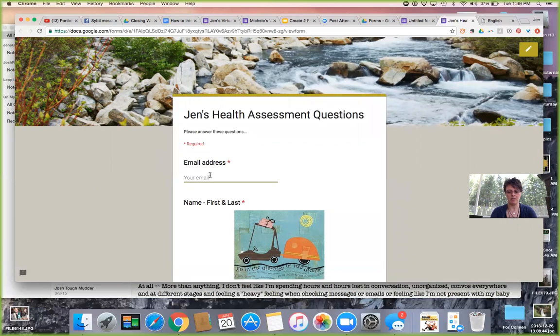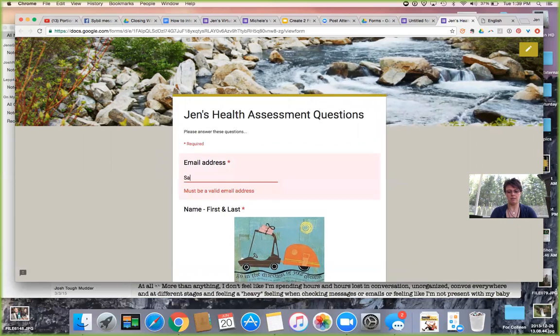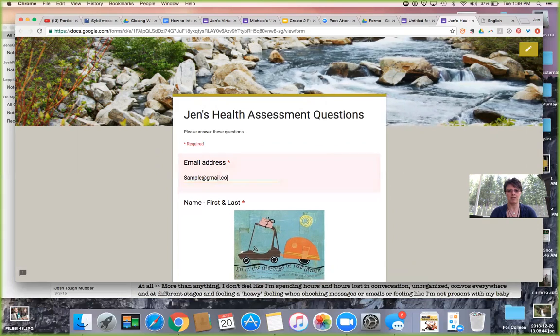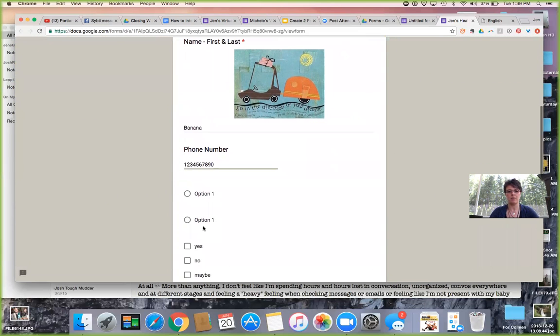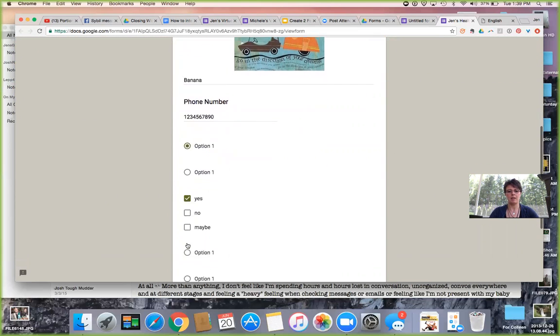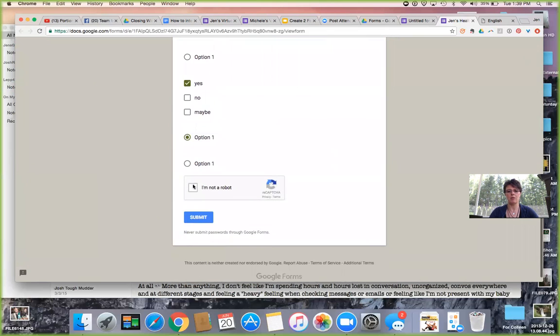And so I'm going to say sample@gmail.com, okay? First and last name, banana. And phone number, 1, 2, 3, 4, 5, 6, 7, 8, 9. Okay? Blah, blah, blah. No, I'm not a robot.